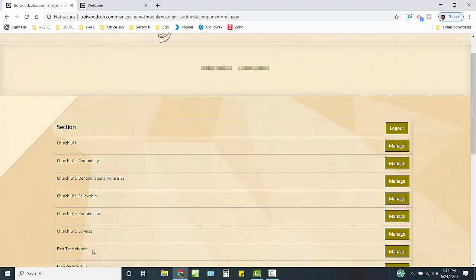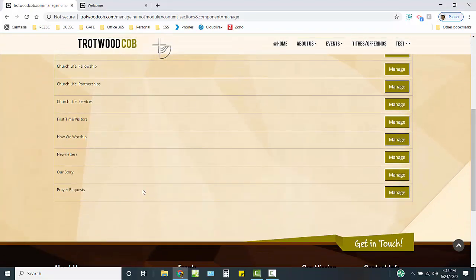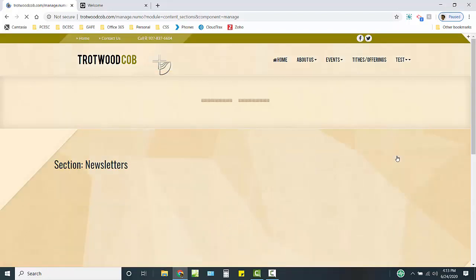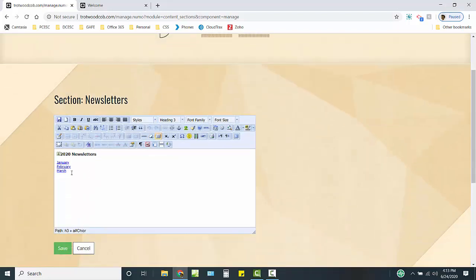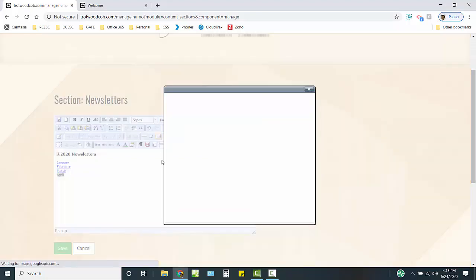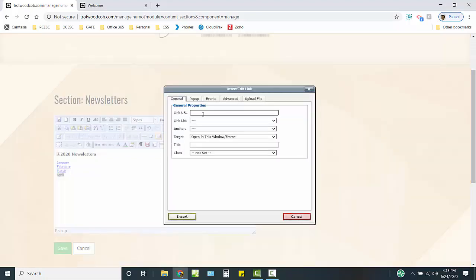And once again, if you go through here, you'll see these are all those different areas. We do have the prayer request area. We have a newsletter area. And you'll notice here are the newsletters. So when you have April's, again, you'll probably type in April. You'll highlight it, click your link button, and you'll enter the URL for where it resides in Google Drive.